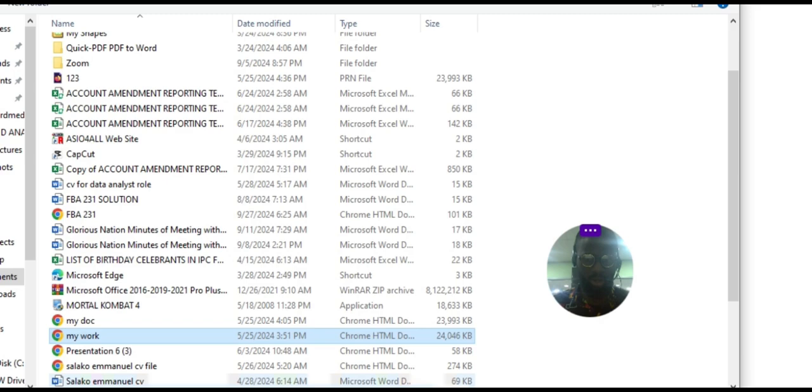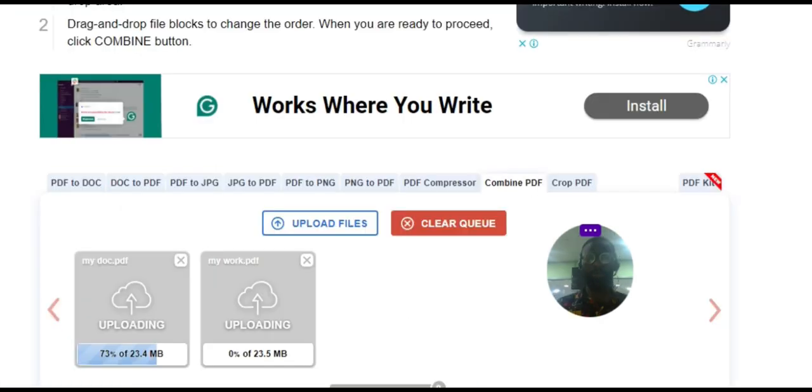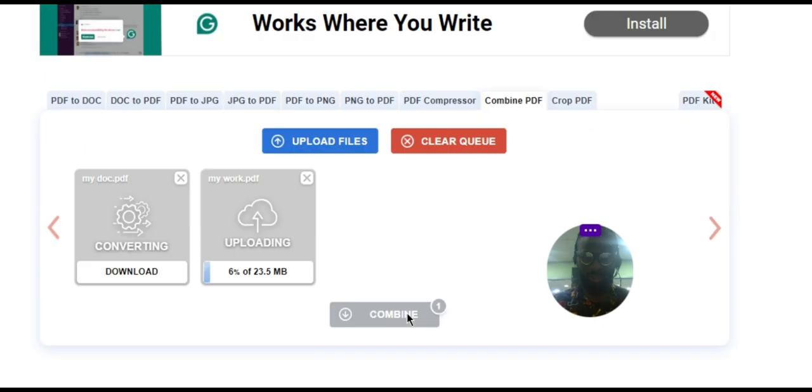So this will also take some time. So the two documents are currently uploading on the site, right? So when the documents are done uploading, there's another icon here that speaks to combine. So the first one has uploaded, the second one is uploading. We have 19%. We have about 87% to go, right? So that's pretty fast.